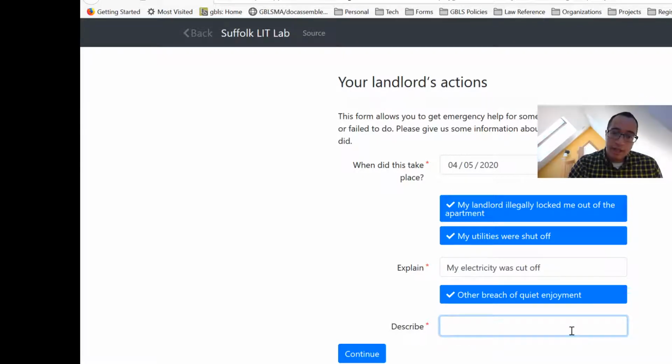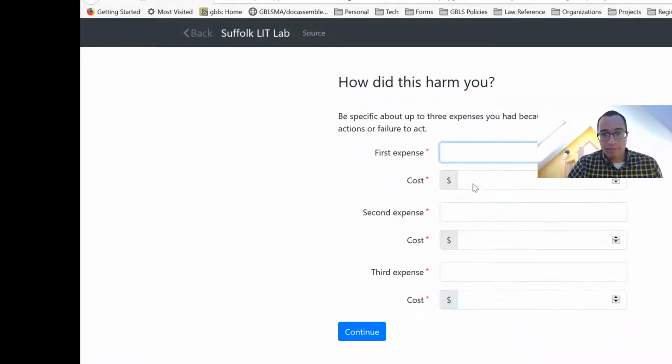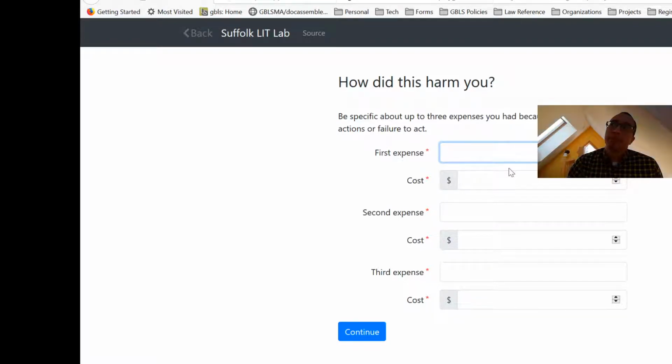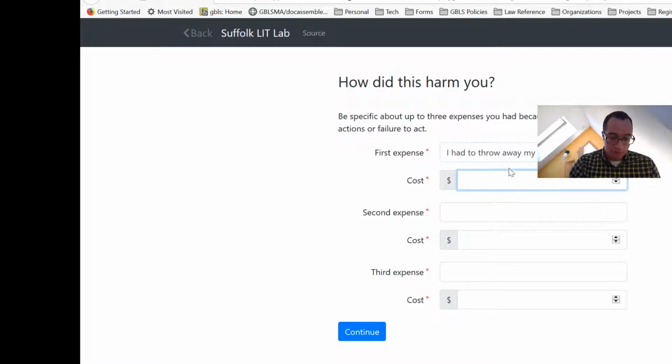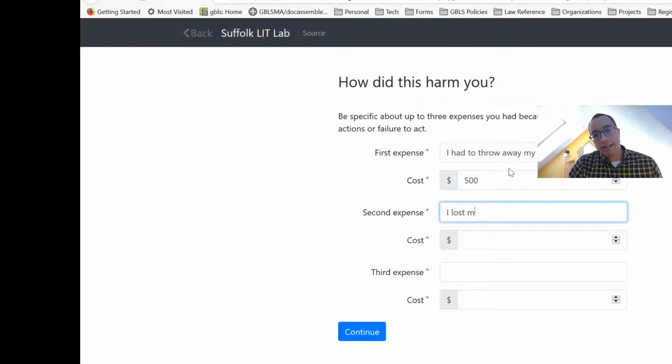Let's say they are allowing noisy construction all night long. Now, normally we don't want to see all 3 of these expenses. We want to make these optional. Let's see. I'd throw in my food. Let's say I lost a day of wages.